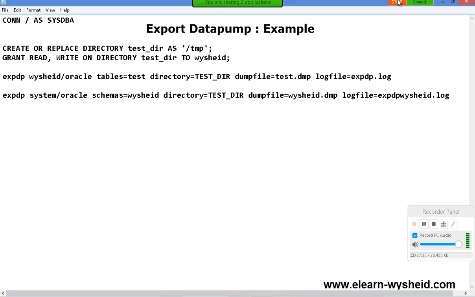Yeah. So guys, let's see a quick example of this. I'll just explain, and then we'll do the practical. First thing, I'm connecting as SSDBA, I'm connecting to the database SSDBA. The first thing I'm going to create is a directory called test.dar.